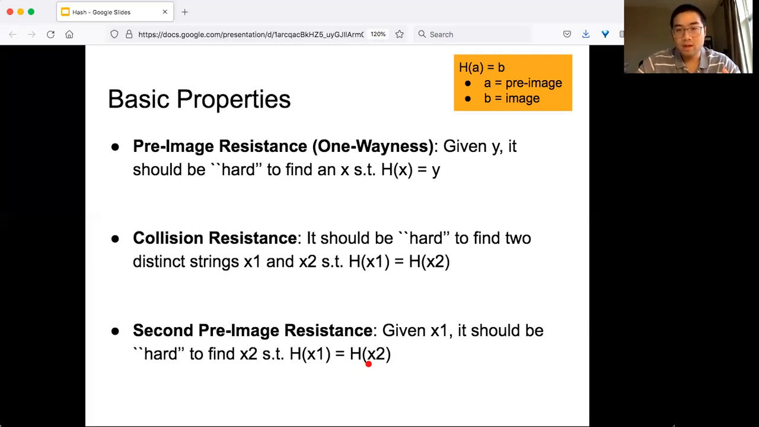Okay. So please take a minute to work out some examples to make sure that you understand these properties, because later on when we talk about applications, these properties will be very useful, and you need to understand them in order to follow the content later.